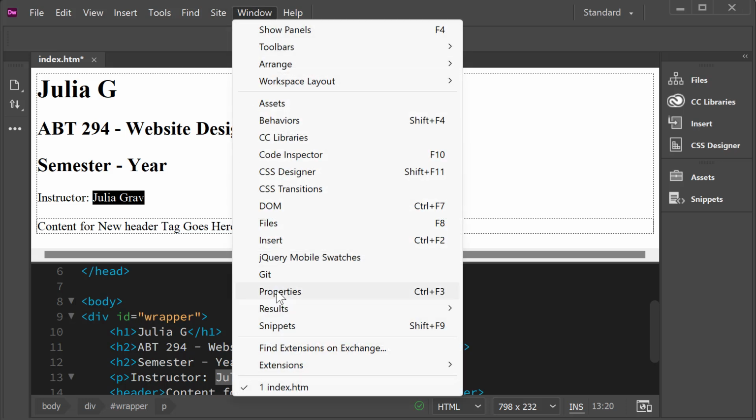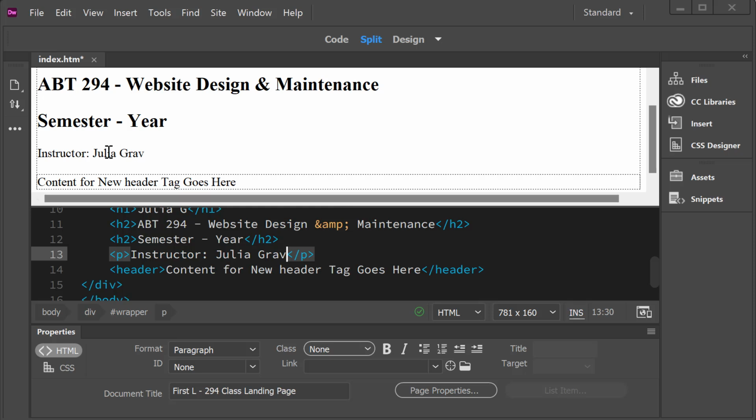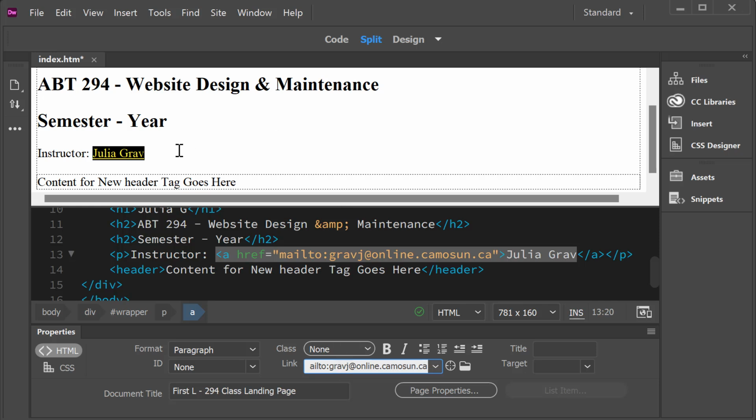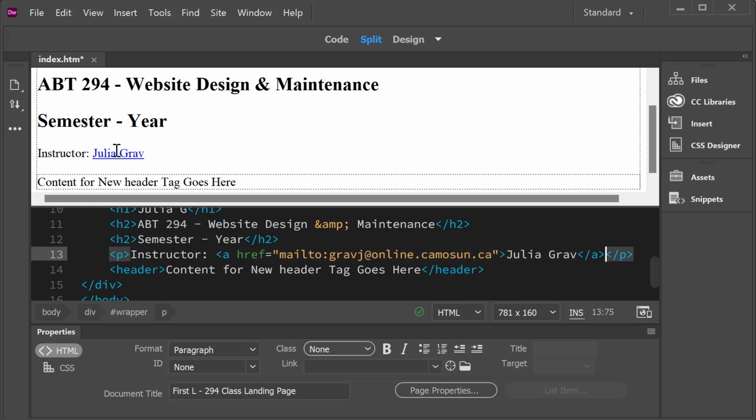So under Window, Properties, you have the text selected, Julia Graf, and then in the Properties at the bottom, we're going to create an email link that starts with mailto: and my email address is gravj@online.promotion.ca. Press enter to commit that link, which will launch an email client when clicked on.